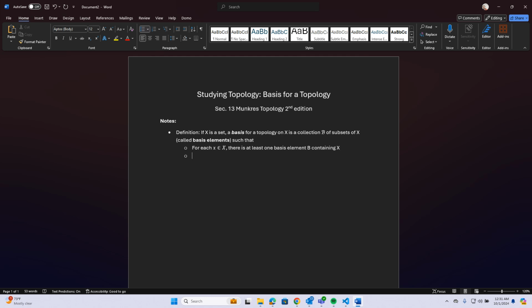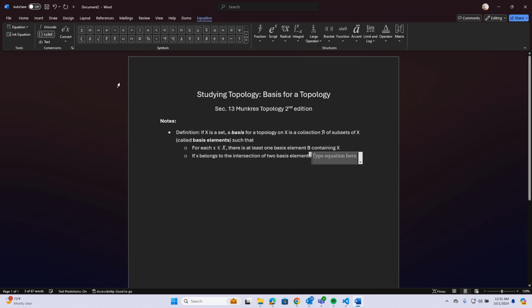And then the second one we have to meet is if x belongs to the intersection of two basis elements.